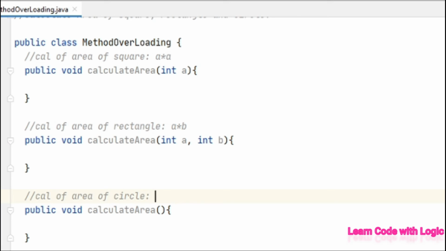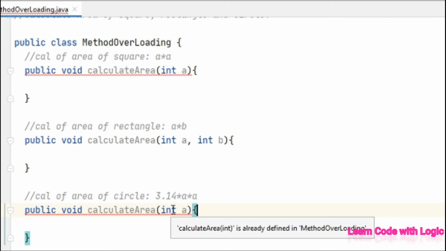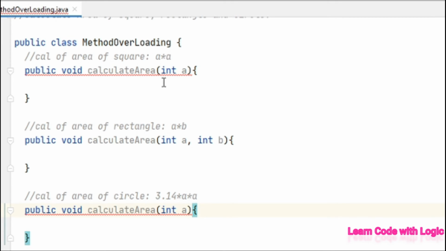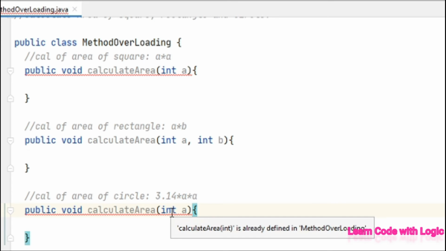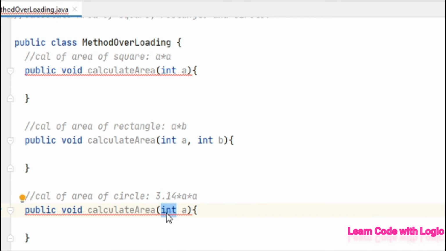The area of the circle is pi r square. Here I am taking a instead of r. So this one is pi r square. In this method also we need just a. When you enter a, it immediately throws the error because this one has the same argument as the first one. In that case, you can change this one to float. Then you are good.